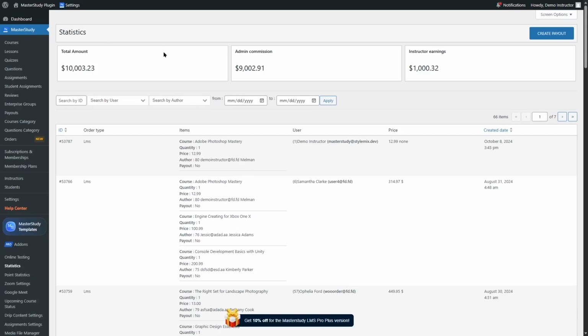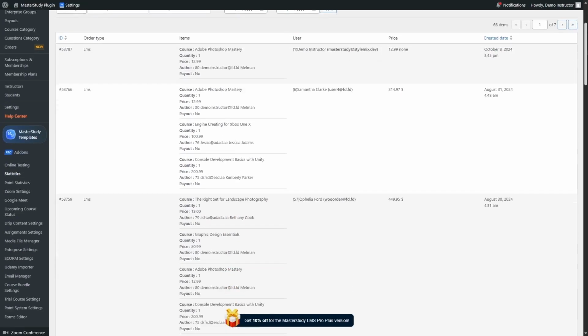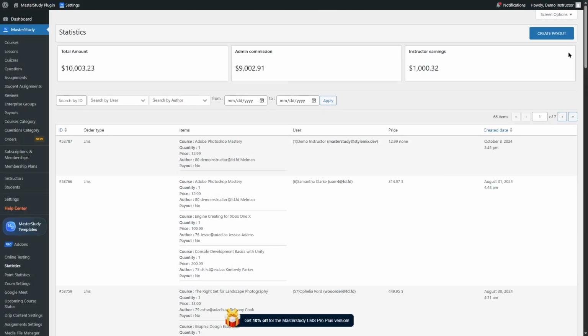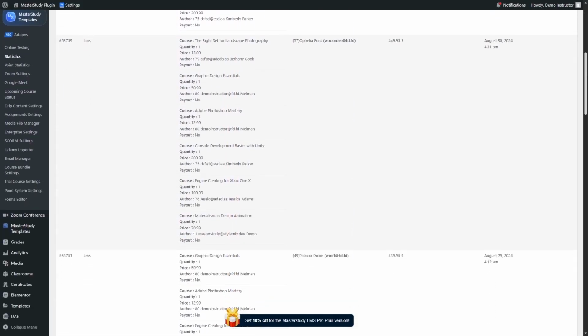So if we take a look at it, here you can see the total amount, total admin commission, and also instructor earnings from here. You can also create a payout just by clicking on this create payout button, and also view all the transactions that's been going on your site. So you can take a look at the statistics of your website from this section.